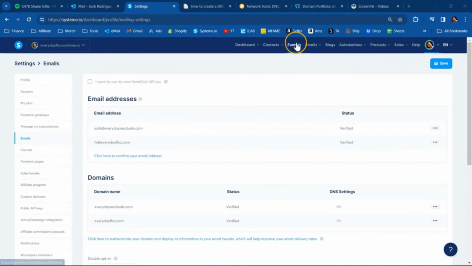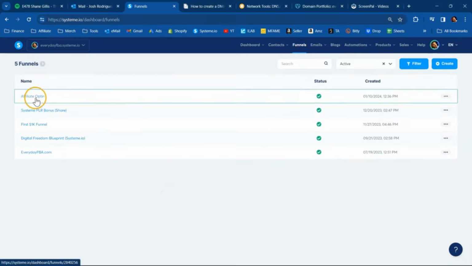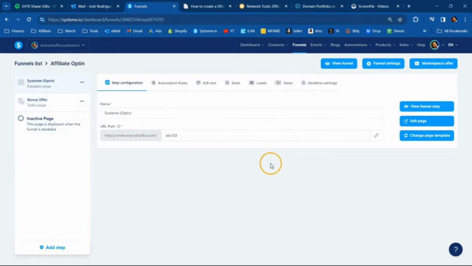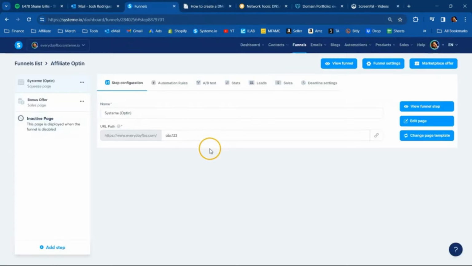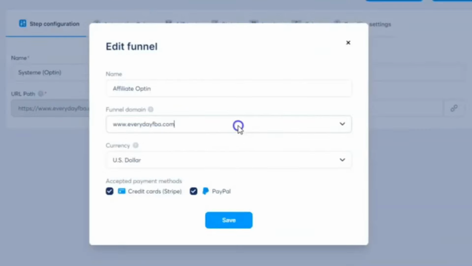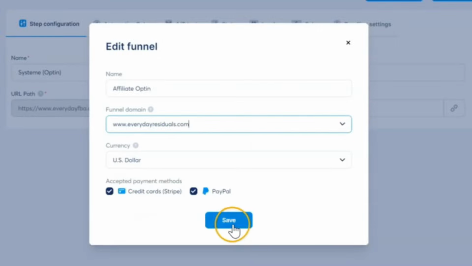We're all set. The last thing we want to do is connect the new domain to a funnel that we already have created. If you don't have one, you can make one pretty easily. This is one that I created. It's just a quick opt-in form. You can tailor it to what you like. I'll leave a link for it down in the description. But under funnel settings, you just go and select your new domain, everydayresiduals.com, and hit save.